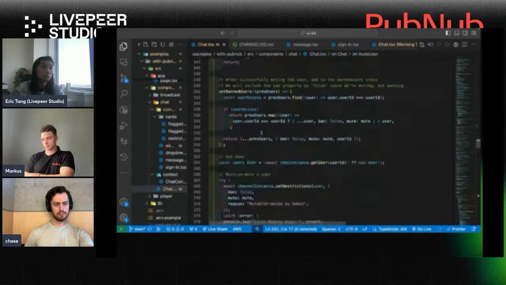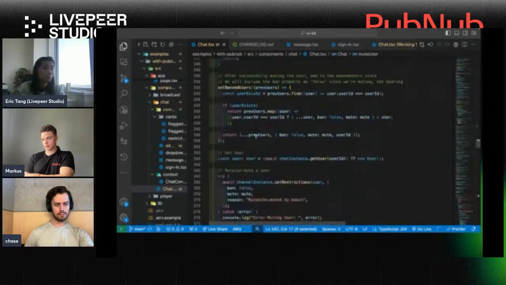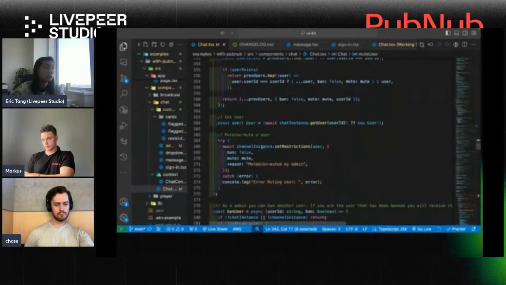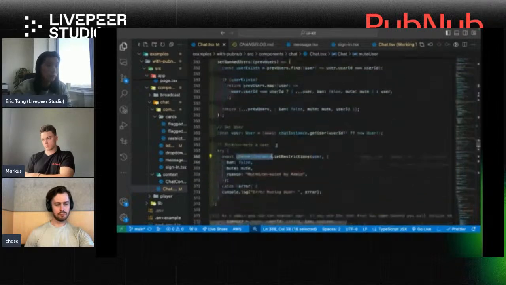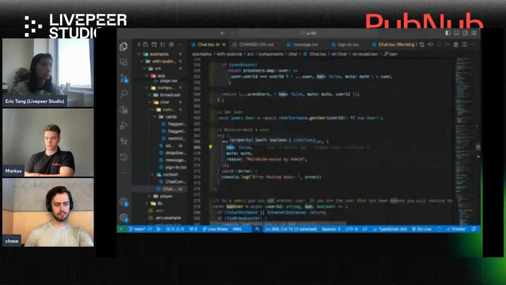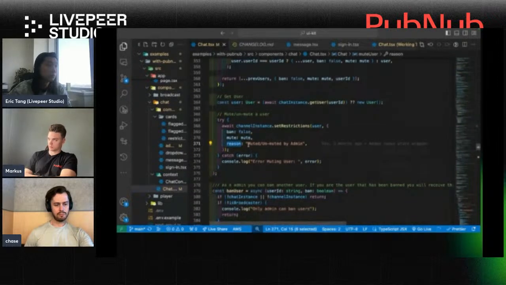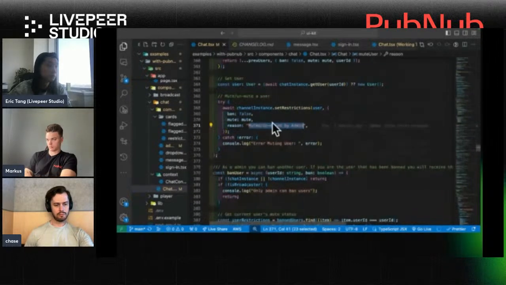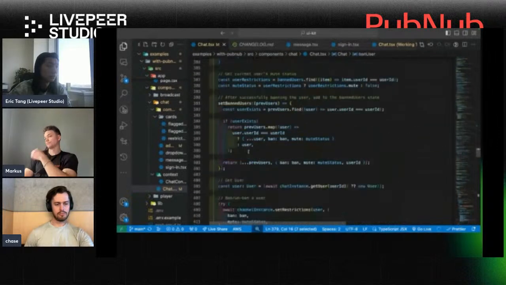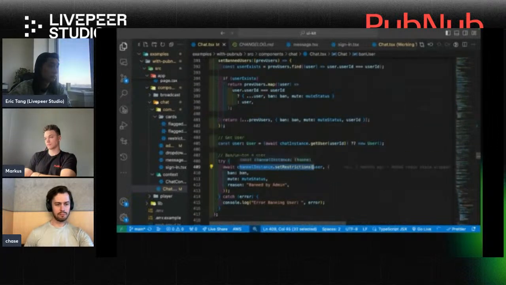Muting a user, let's see. You can call the channel instance, and you can set restrictions, and you can set if they're banned or muted by just passing in these as true or false. You can actually pass in the reasoning behind why they were muted or banned. For this, I just left it as banned, but muted, I hard-coded it as muted by admin. And then same thing for ban user. You can just call the channel instance and set restrictions for that user.